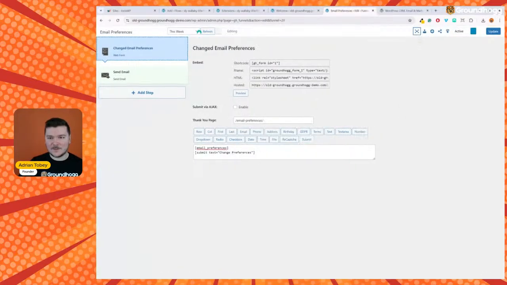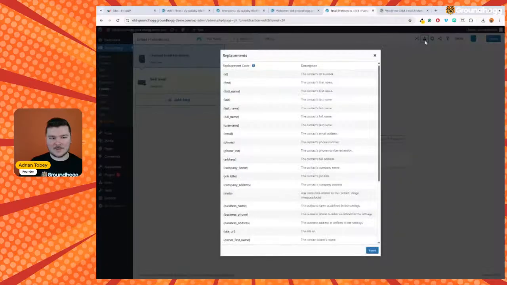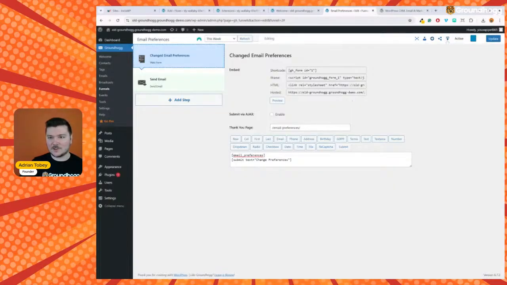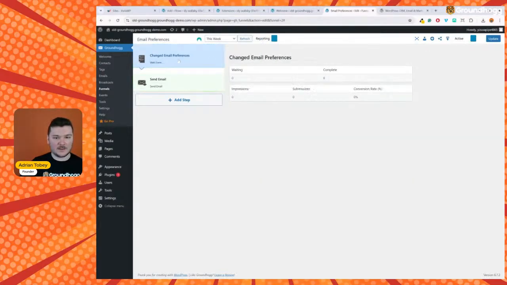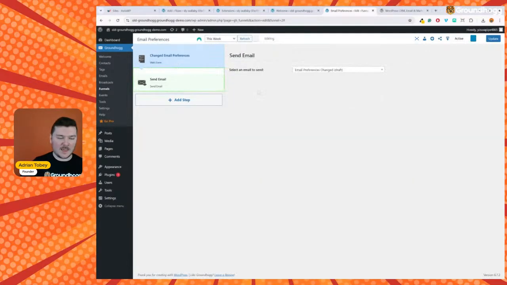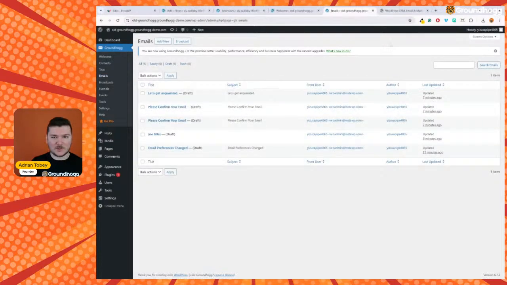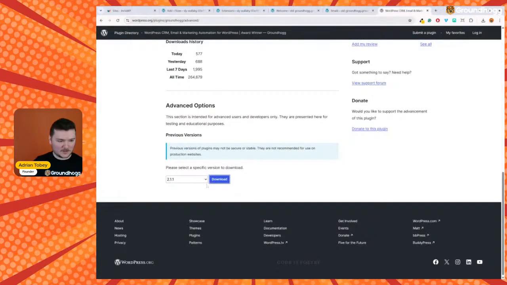Yeah, we can do full screen. This would be the replacement codes. This would be adding contacts, sharing, exporting. Yeah, and we still had reports within the editor. So fun. I wouldn't recommend going to try these old versions.